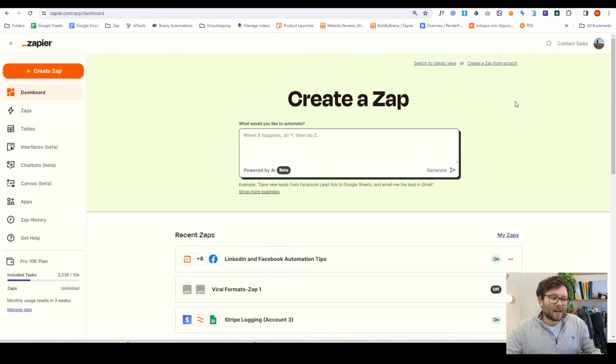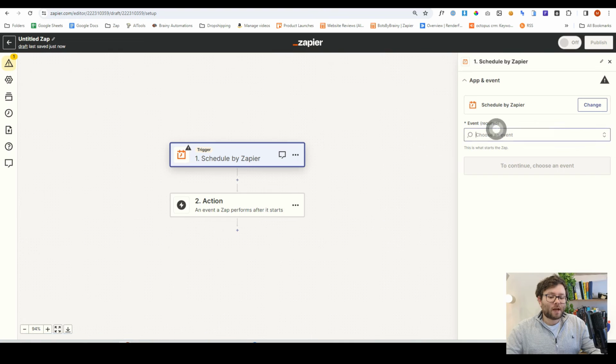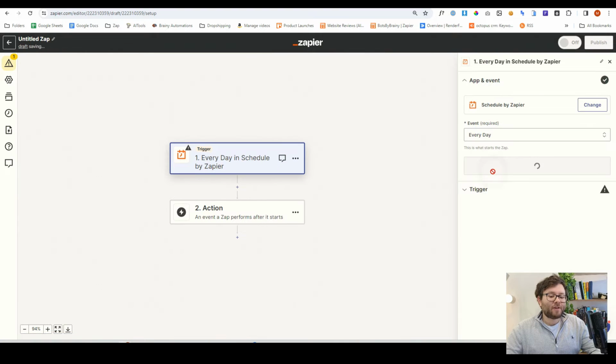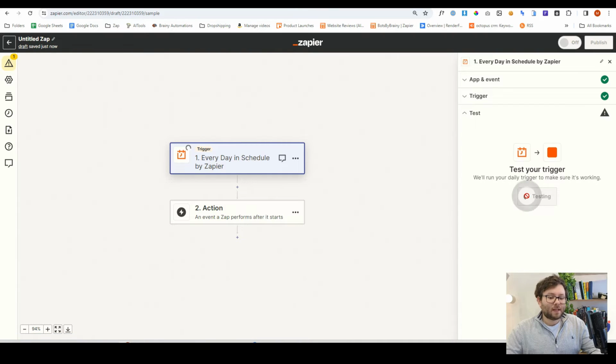Now that we're inside the Zapier dashboard, we'll head over to create a Zap, then select on trigger. We're going to select the schedule option and we're going to choose the event as every day. Do continue, and then we'll select the time of day. For me, I'm going to do about 10 a.m. Then do continue and test step.